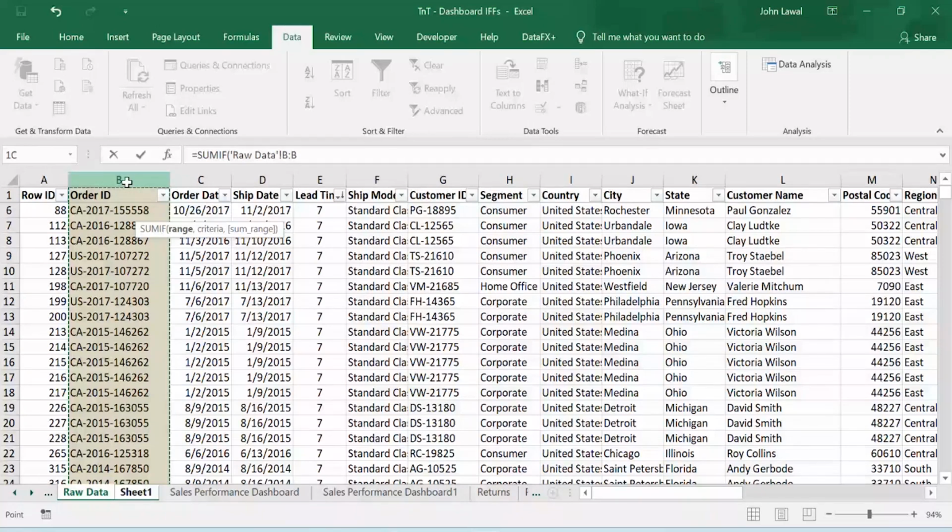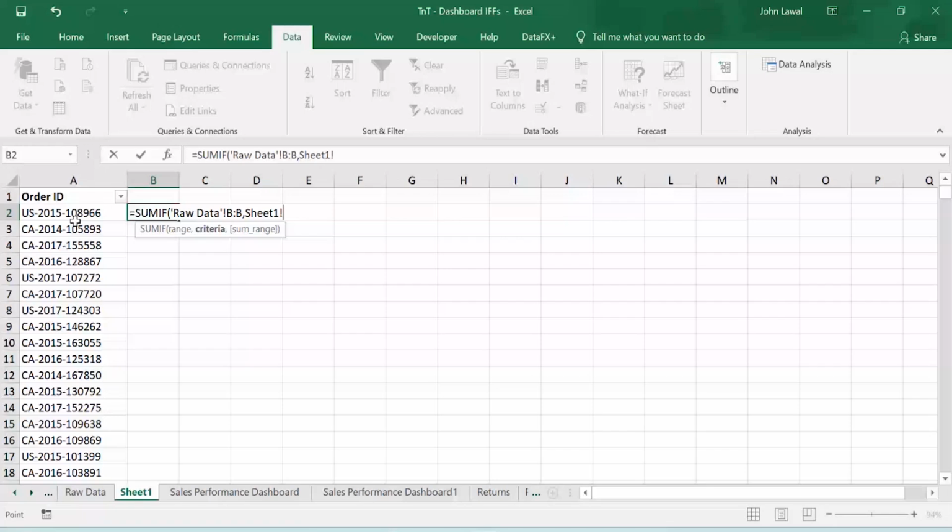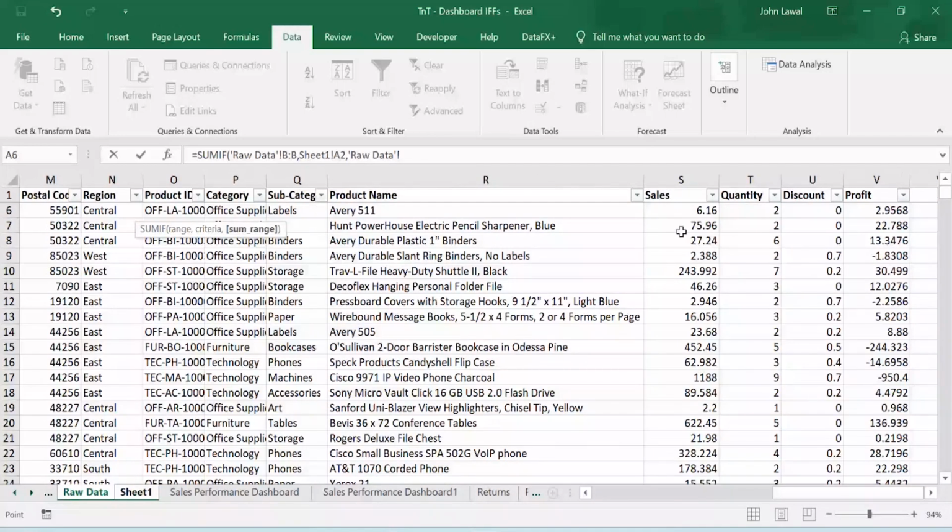So what are you using to search for it? What is your reference? I say this particular order ID is my criteria. That is, anytime in the range that I've selected you see this particular order ID, please give me the sum. Now the last question is, what range should I sum for you whenever that criteria is met? And I said, please sum this column for me, which is the sales column, and I hit enter.